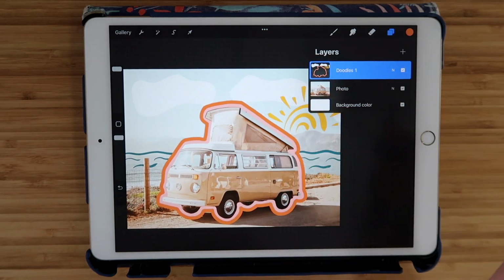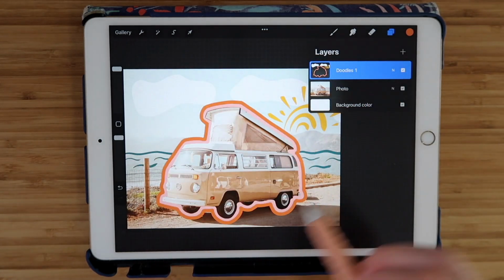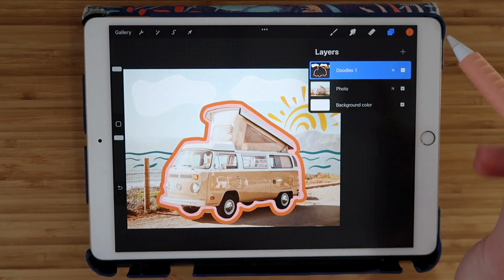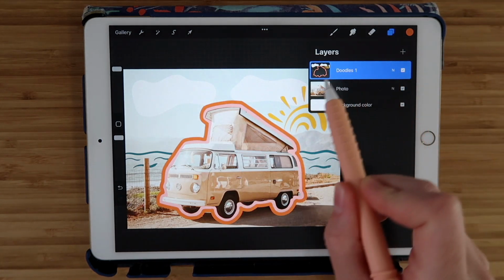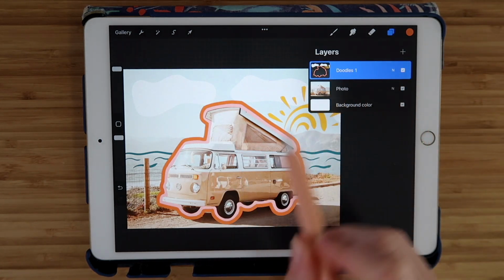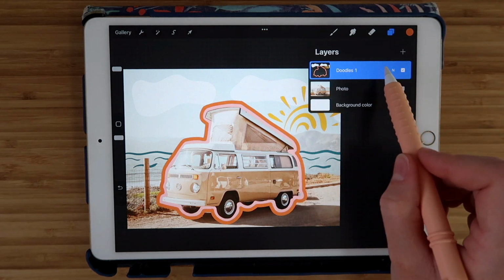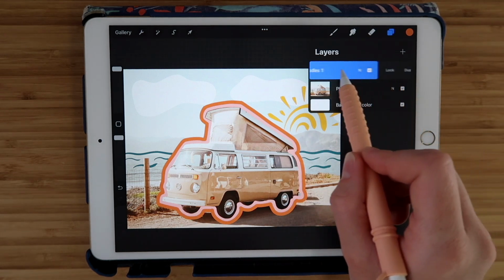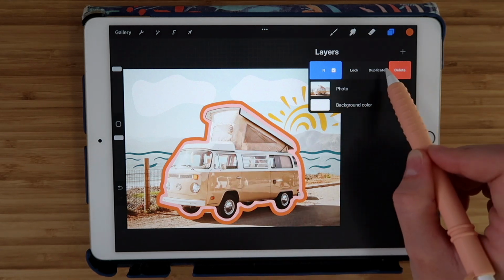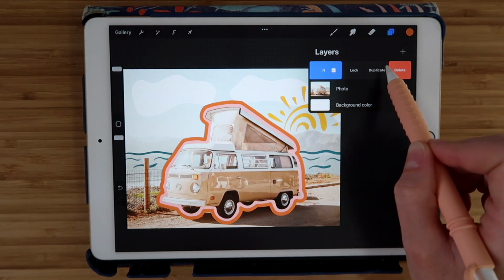So I did that because I want to actually play around with doing some color adjustments on all the layers as a whole. So I like this color option, so I'm first going to duplicate this layer so that I have this color option saved. So to duplicate a layer, you just swipe it to the left and then tap duplicate. This is also how you can delete layers.